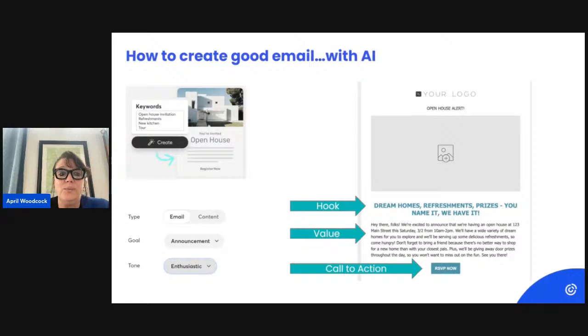And then the next step of creating an email, you can go in and make an announcement.